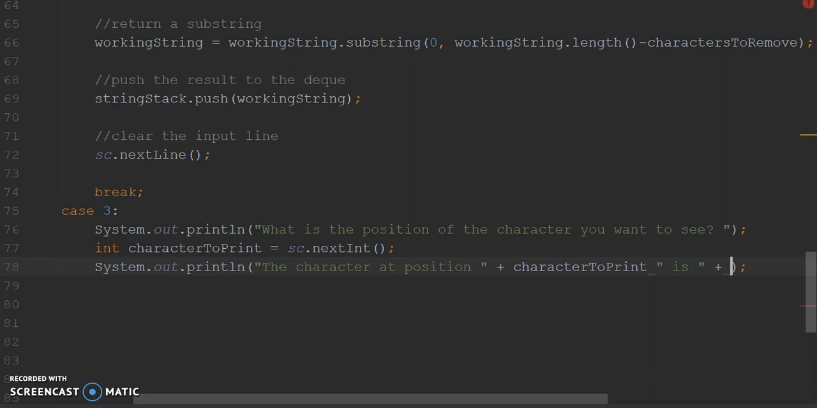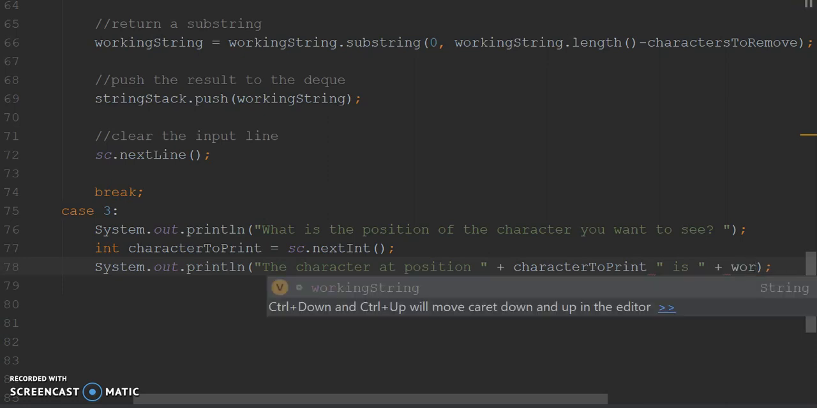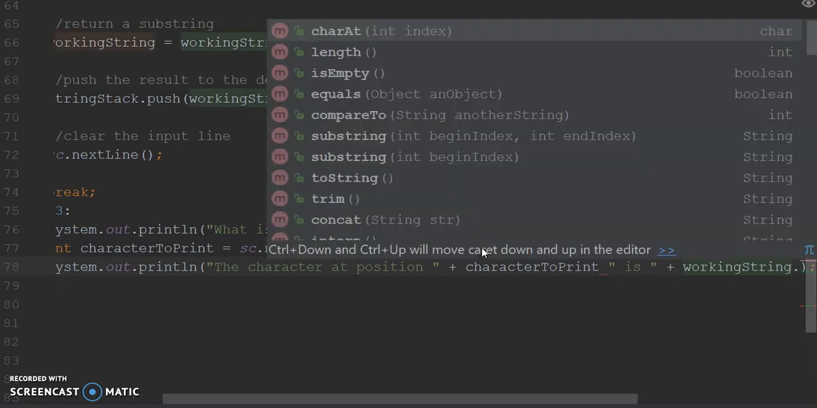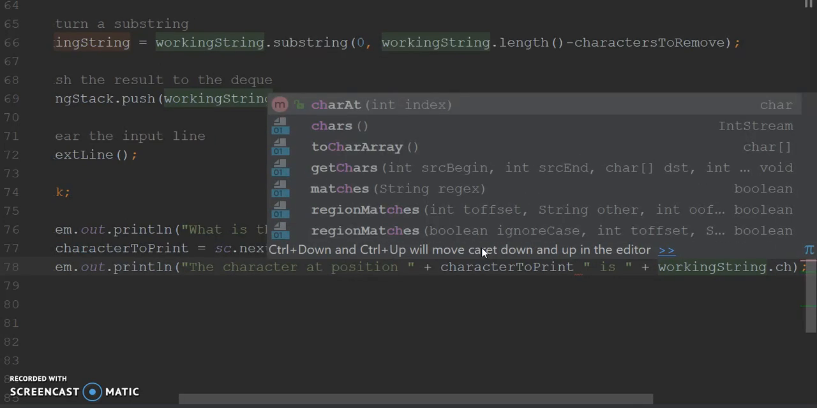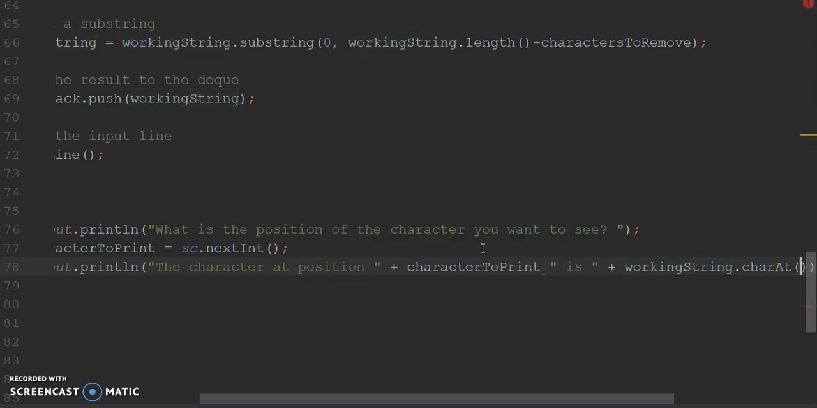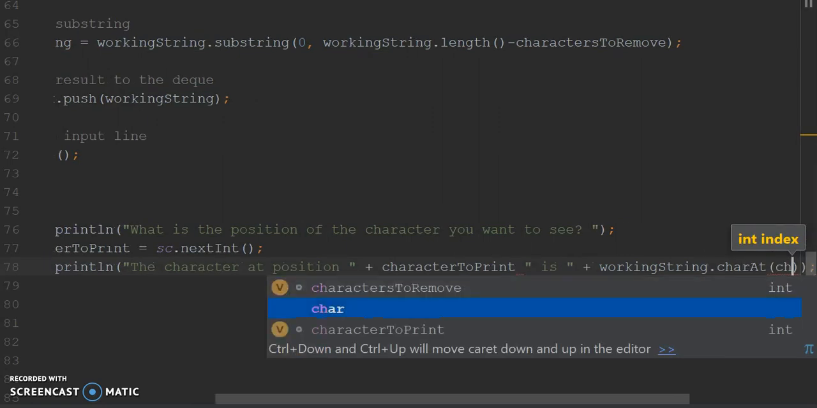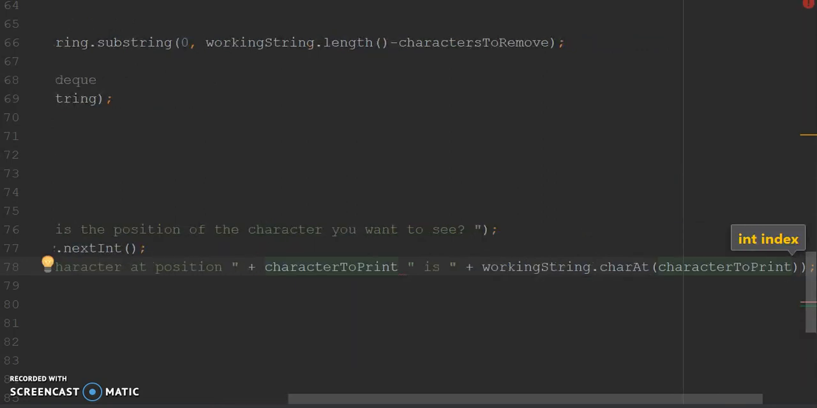Now let's go back to our ABC example. Let's say we want to print out the second character. We need to use the string, so we'll do working string dot charAt. I've used this method before to return the character at a certain position in the string. We'll do charAt with the character position, which is what we just entered, character to print, minus 1.